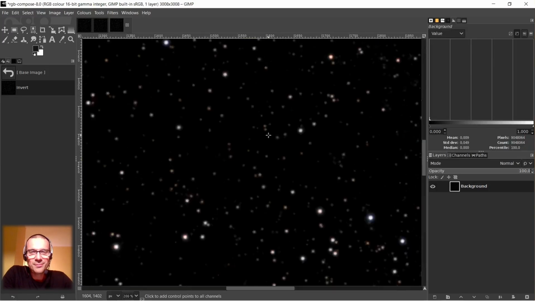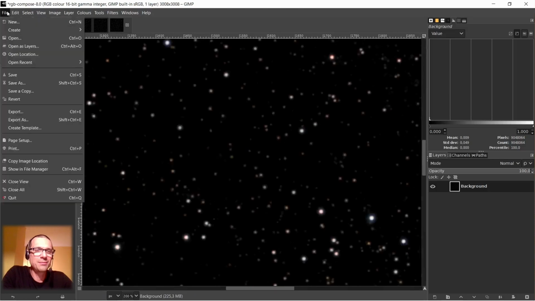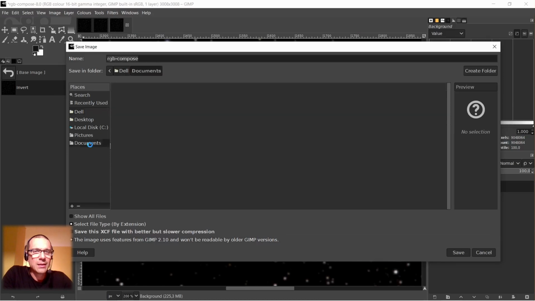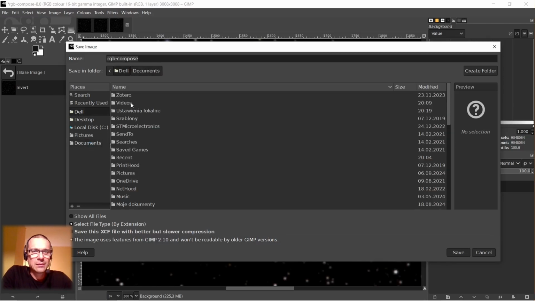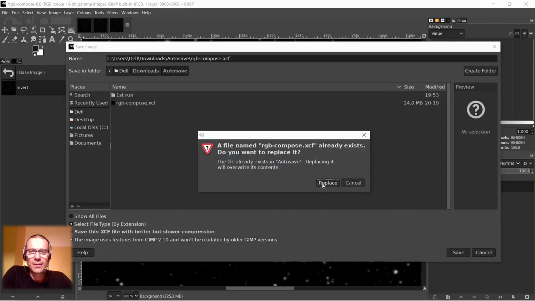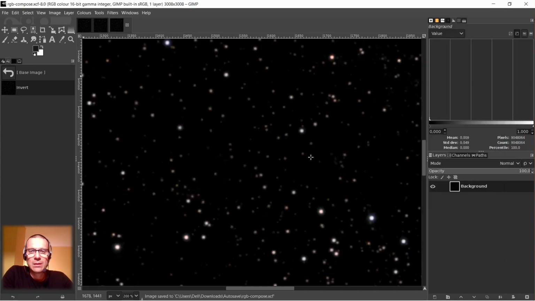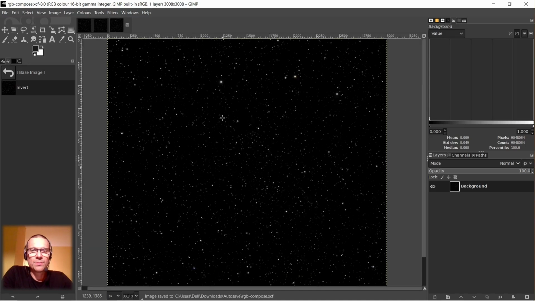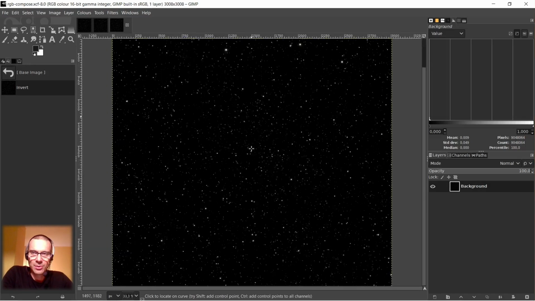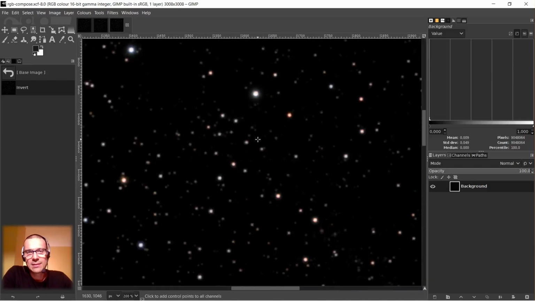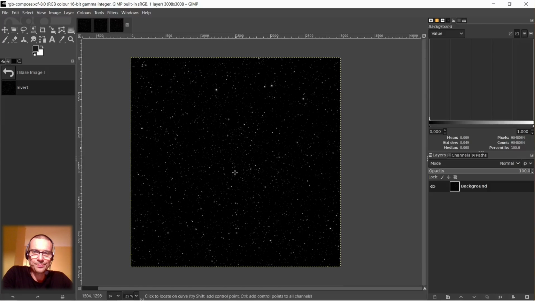But anyway, I wanted to save this, so let's save RGB compose. Downloads, autosave, RGB compose, replace it. Okay, so now what I can do next is to make the stars a little bit smaller, to shrink them, and also to raise the saturation a little bit.